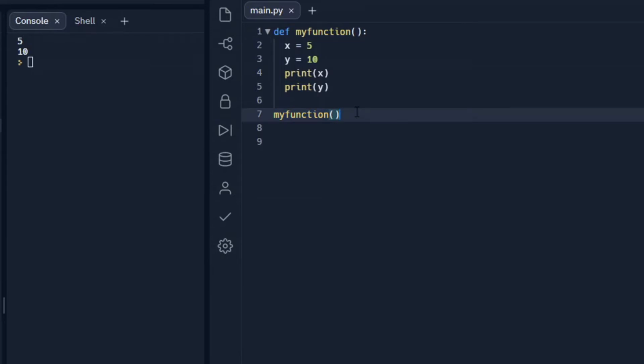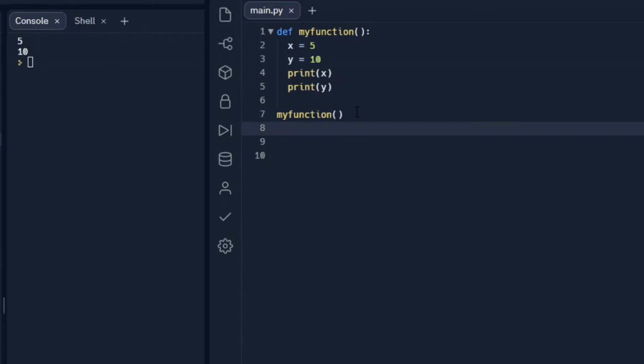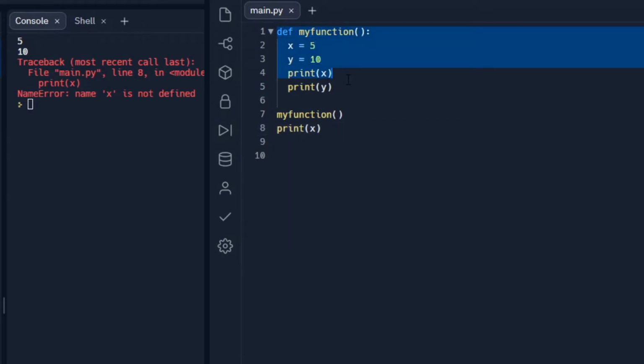So when we define variables within functions, those become local variables within those functions. What I mean by that is if we come outside of my function and we try to print x, we know that print x up here inside the function works, but when we run this we're going to get an error because once we step outside of this function, the variable is no longer accessible.